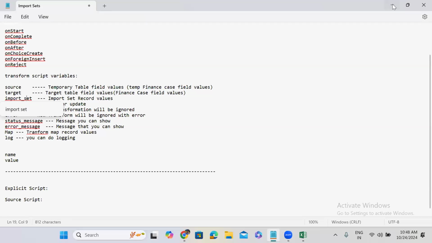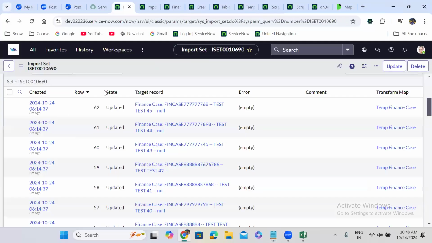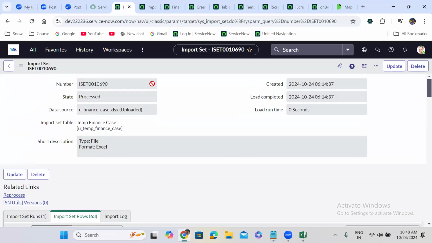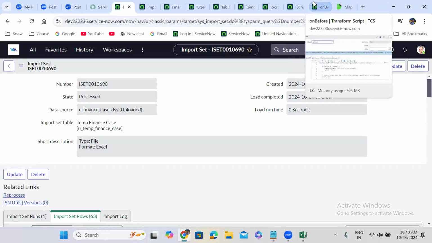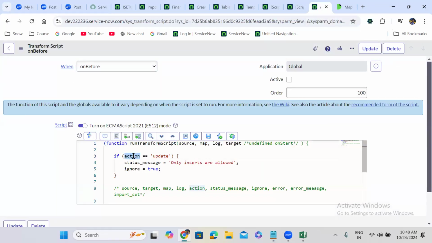Import set refers to the import set record that is created whenever we load the data. This import set record's field values you can access using the import set object. And again you have action. We have used action in the on before transform script here. Action gives you true or false. If the action is equal to update, I am ignoring, with ignore equal to true, and keeping the status message as only inserts are allowed.